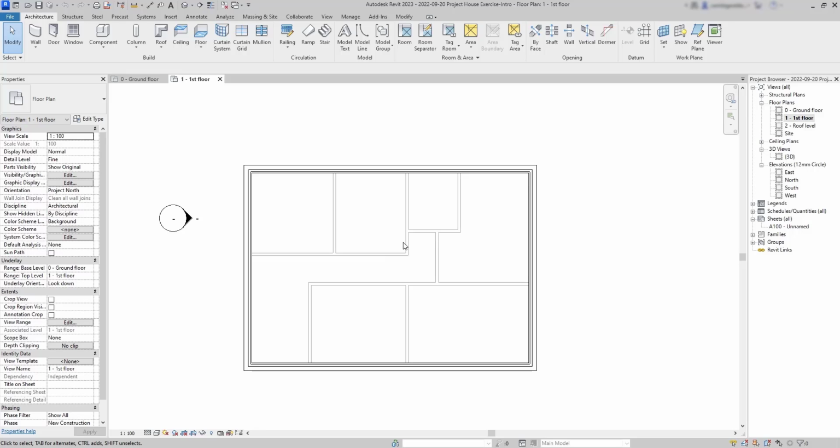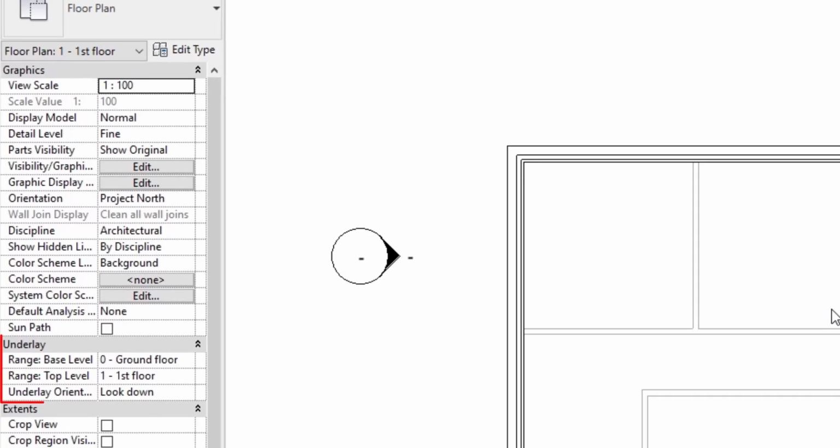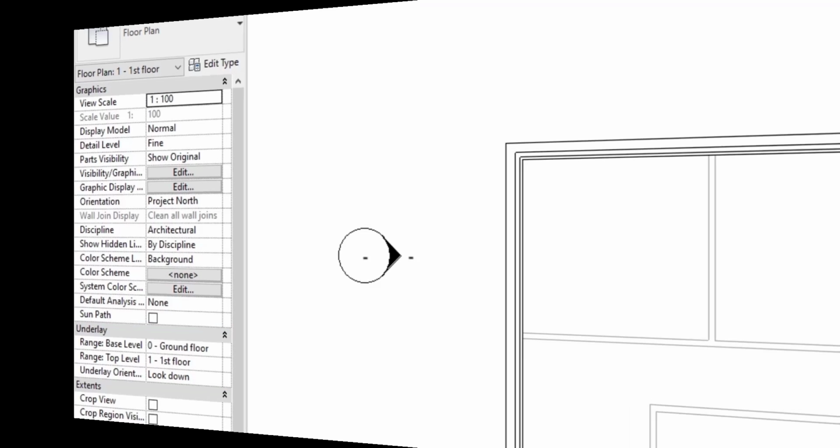Basically, they are shown here as an underlay layer, and it means that we can see the walls located at the floor below. The underlay has the function to help us in the modeling process, and in this exercise, most of the walls on the second floor overlap with those on the first. At this moment, our underlay range is between the ground floor and the first floor levels. And of course, we can edit this range when necessary.